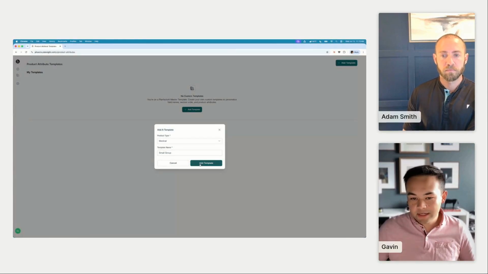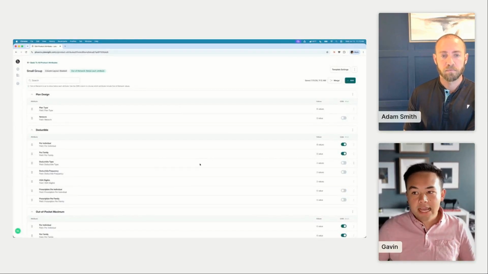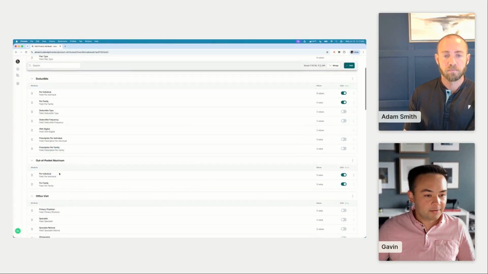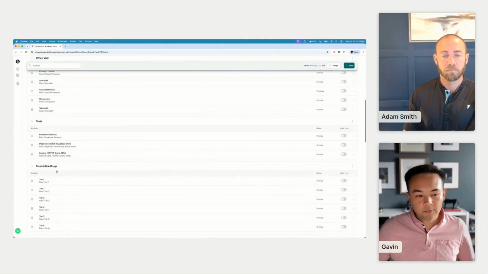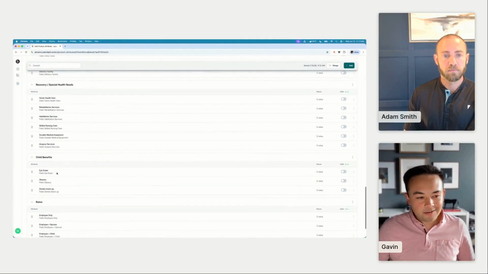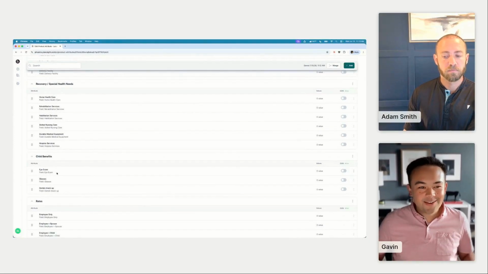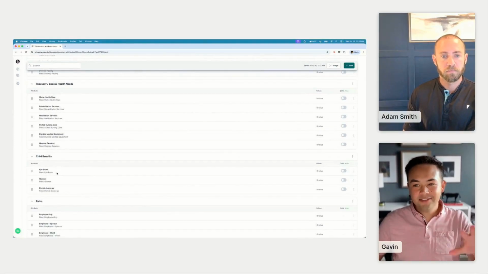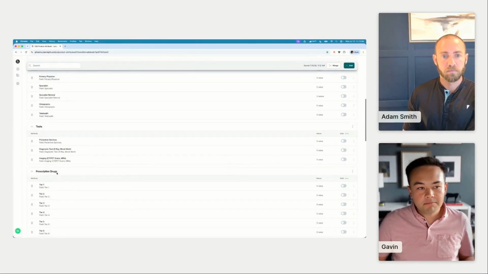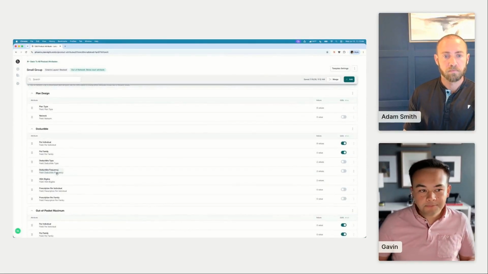So once you give it a name, you can click Add Template, and you're going to be brought inside of medical. You'll see every section inside of medical, every attribute that we're showing inside of medical. And this is where the fun begins, where you really can customize to your exact output. So what I'm going to do is just start making this how I like to show medical.